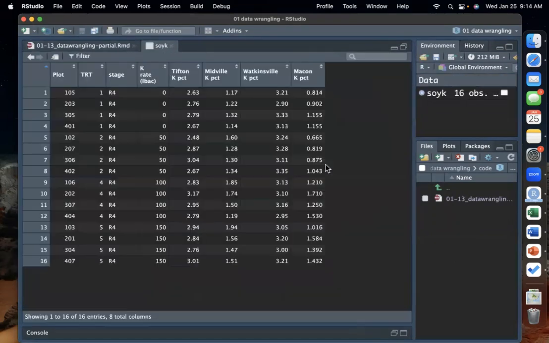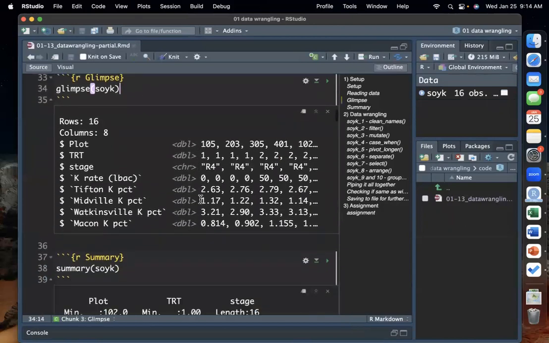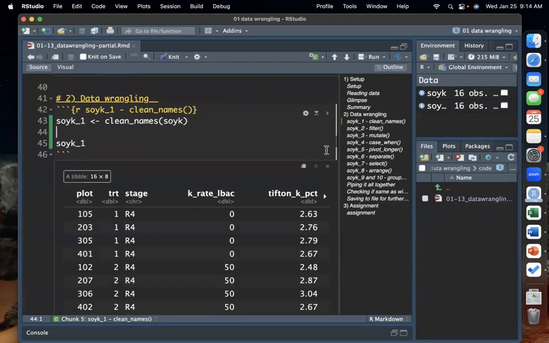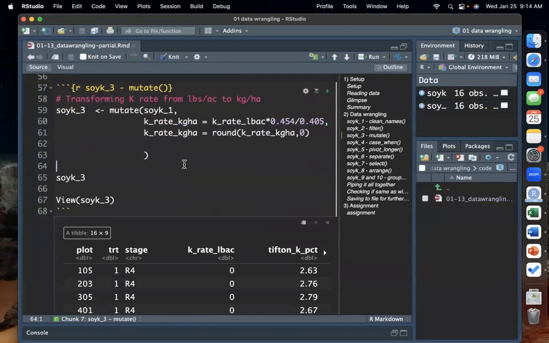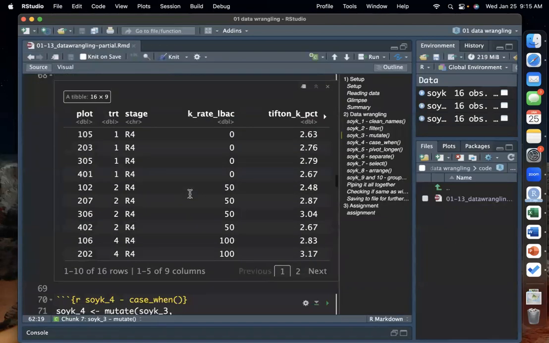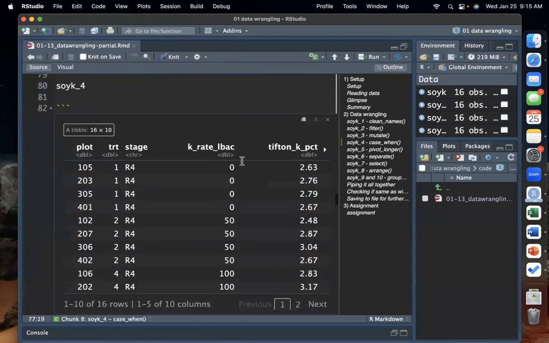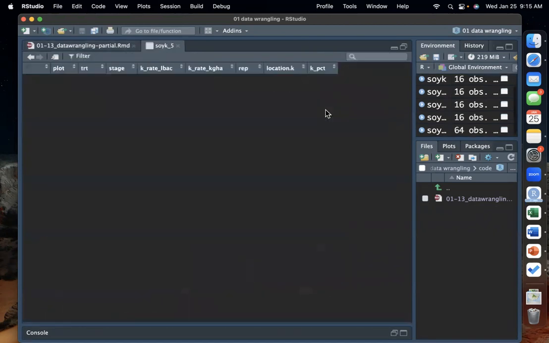We do want to run the chunk with the data. And if you have the view windows popping up here, you can just close them. We do not need to run the glimpse because that's not saving to anything. Summary, we don't have to run at this point. You do want to run the SOIK1. We can skip SOIK2 since that kind of stopped there. You want to run SOIK3, which was the mutate. You can just close that window. We do want to run SOIK4, which was creating the wraps. You also want to run SOIK5, which was just changing the shape of the column from a wide to a long format.